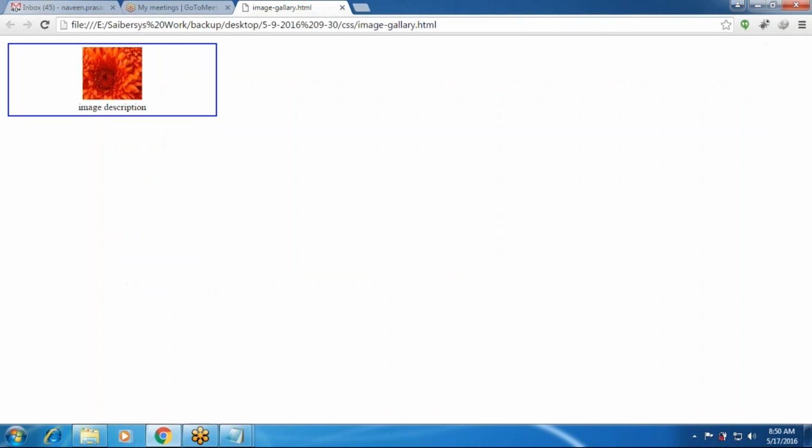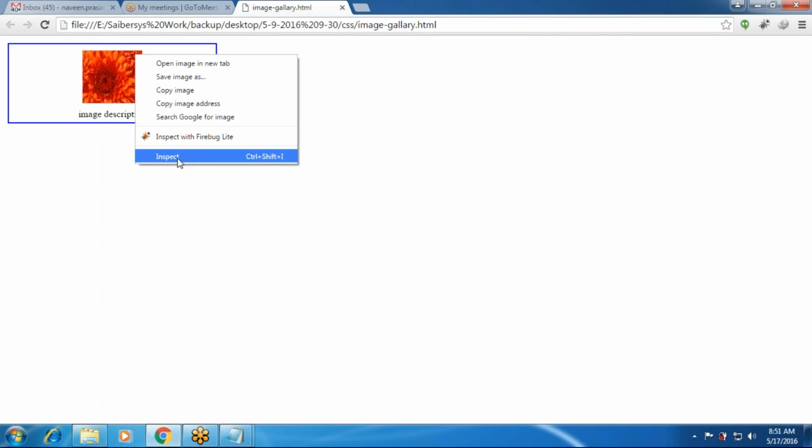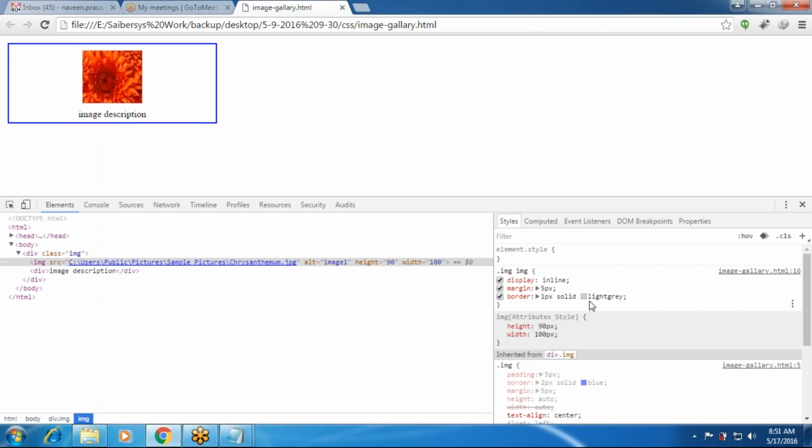So save this. So the image border is light gray, or we can use a hash value. Okay, light gray is fine.